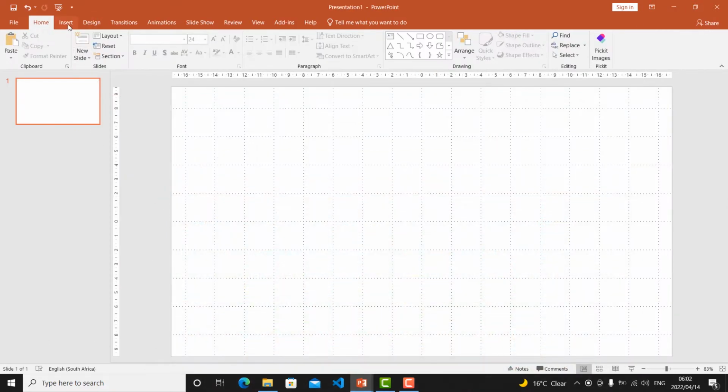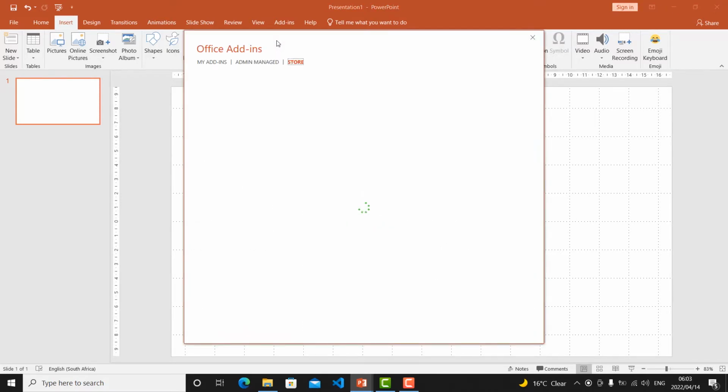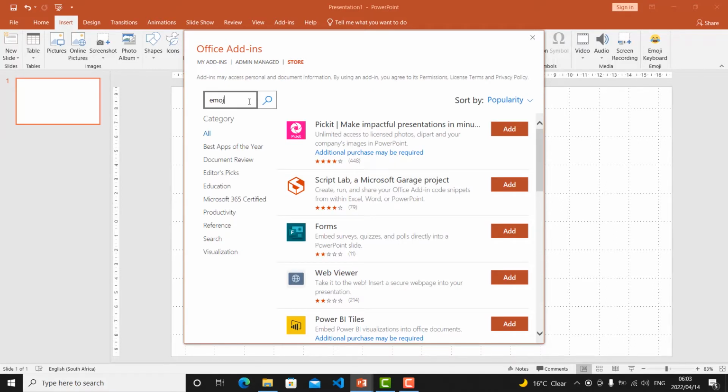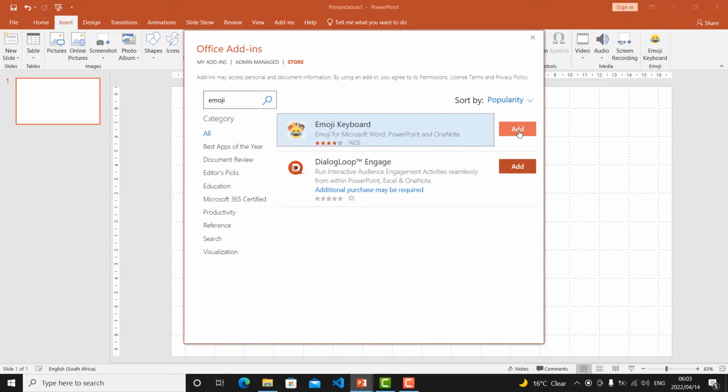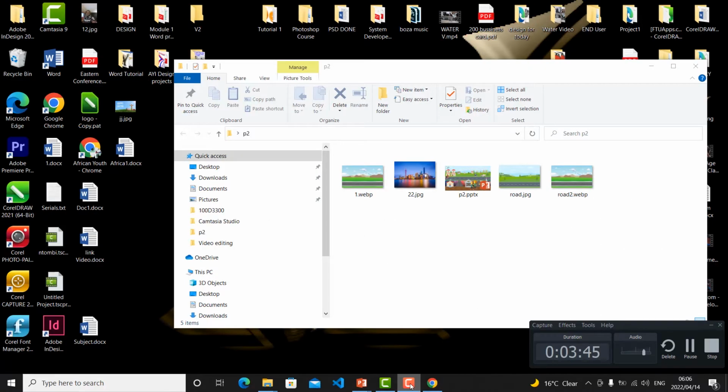So I'm going to go to Insert and you go to what you call Add-in. I do have emoji, but in case you don't have it, you go to Add-in. When you go to Get Add-ins, you go online. You must make sure your computer has an internet connection. Then you tap emoji. Here there is emoji and you click Add-in. In a couple of minutes it's going to come back. As you can see here, I've got emoji.